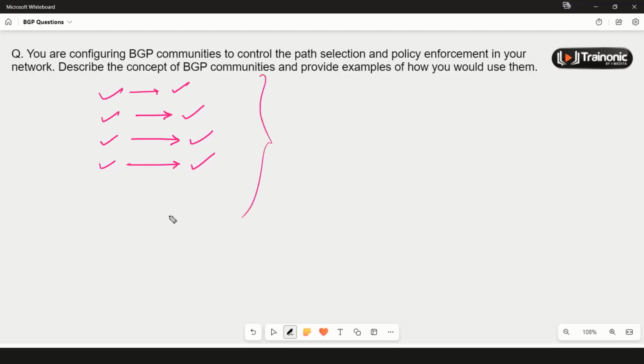These are called well-known community tags that we can set on the prefixes, and we can control what prefixes a neighbor can advertise to the other router or what prefixes it cannot advertise to the other router.